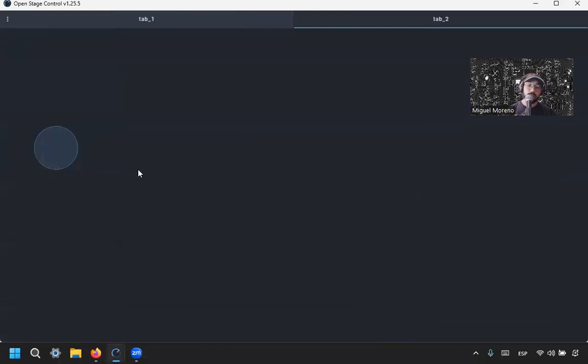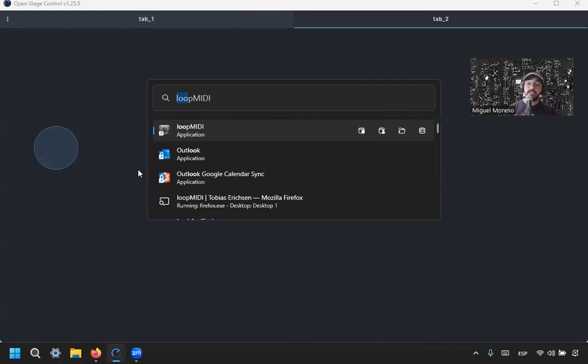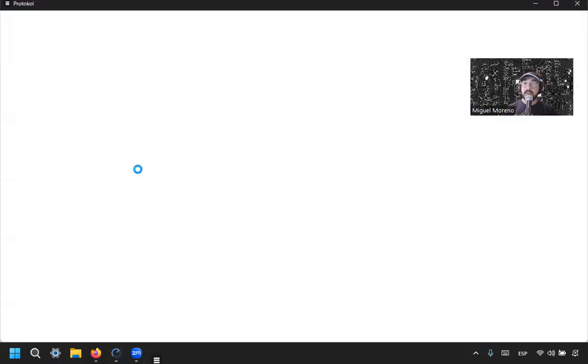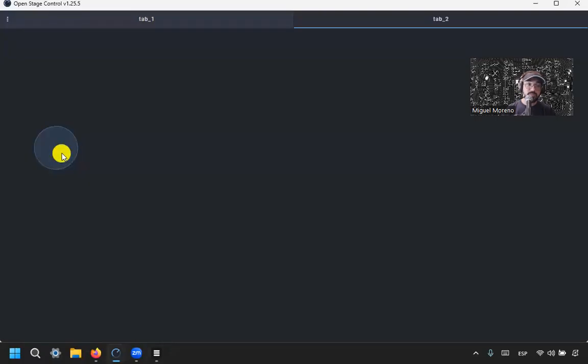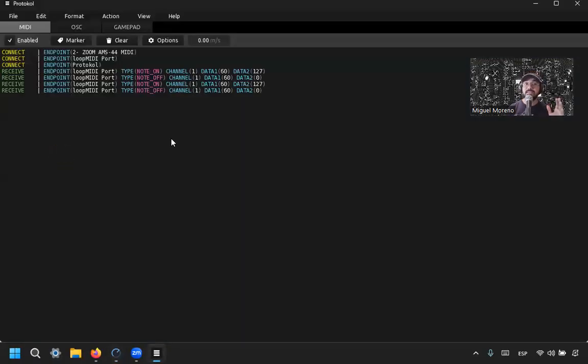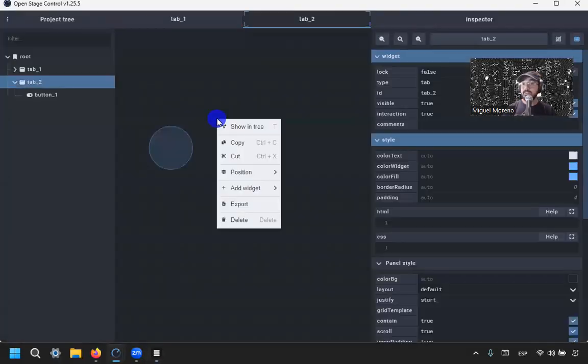And to verify that we're indeed sending the MIDI data, you can install Protokol. And if you have your settings enabled correctly, then you can just press this button. And here you would see that we are sending a note on and note off message for channel 1, MIDI note number 60, with 127 when it's note on, and 0 when it's note off. Great.